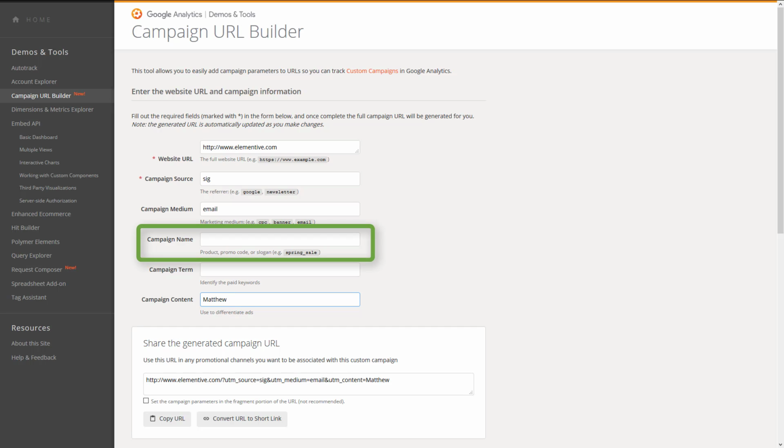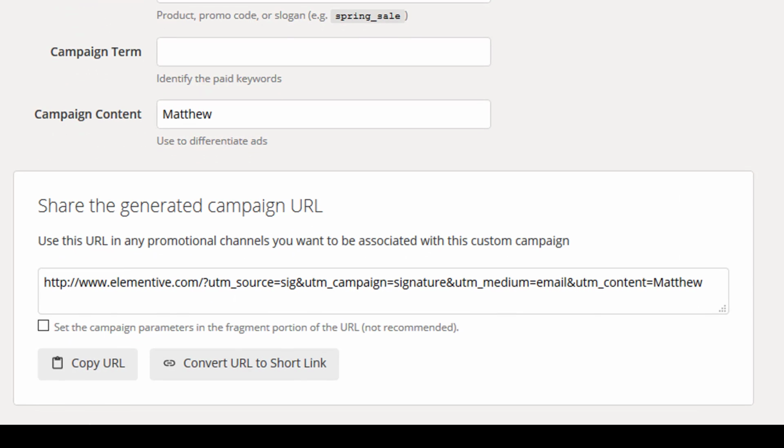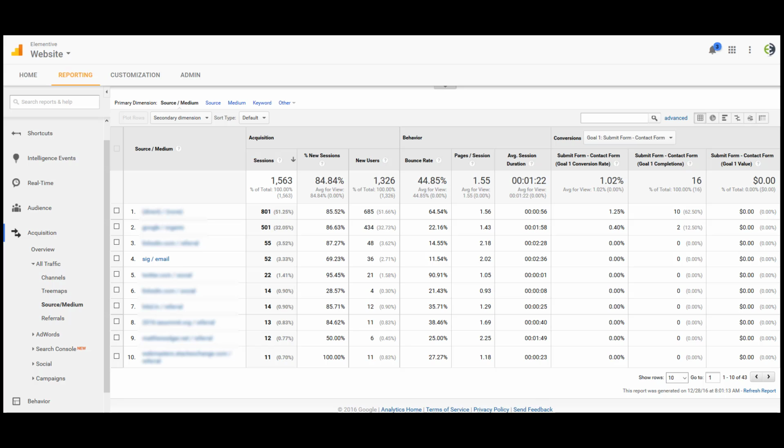Finally, there is the campaign name field where you can specify the name of the campaign or the project that you're working on. In our email signature example, we use the campaign name signature. As you fill out the form, the generated URL will automatically build. Once you're finished filling out the form, copy this URL and use it to link to this page. Next, let's hop over to Google Analytics and talk about where you can look at this in the reports.